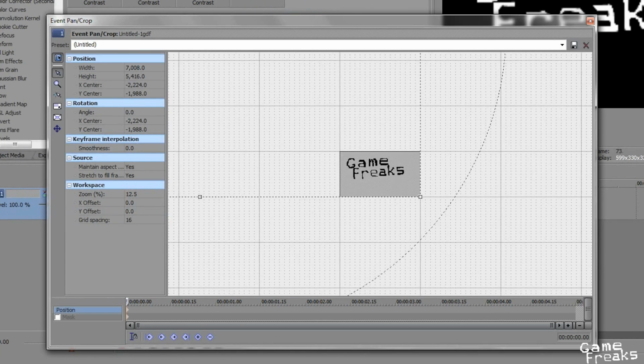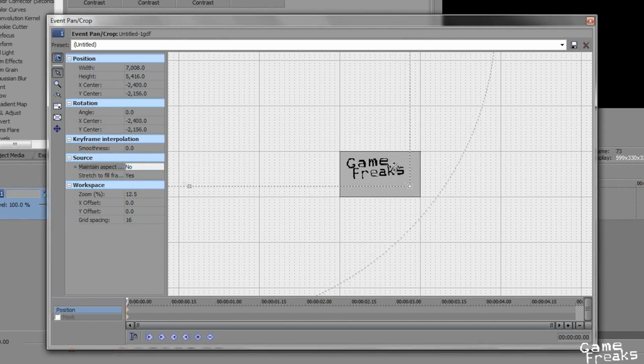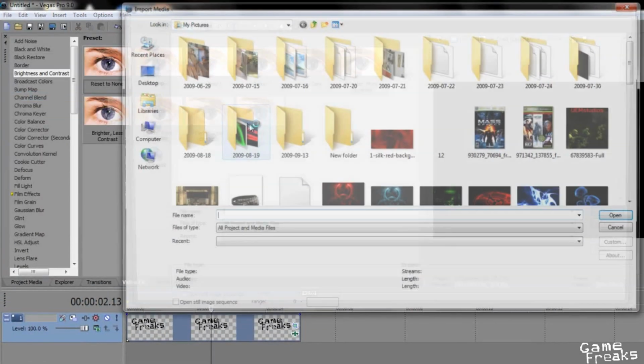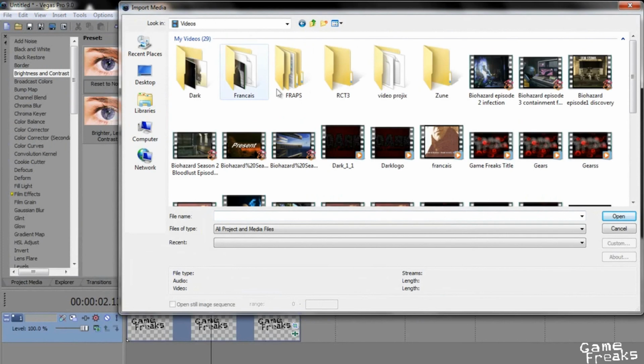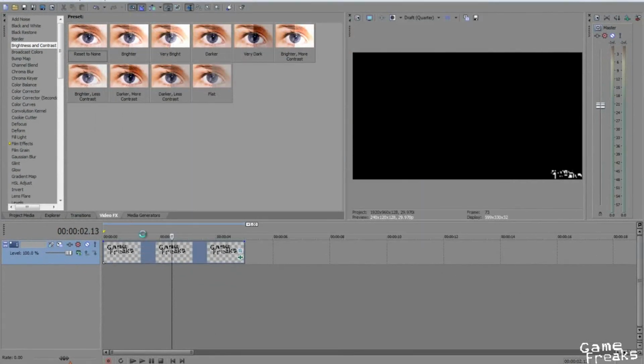So I'm just gonna do that. I set maintain aspect ratio to off, and I pop it down right there. Then I get my opening, which I made in Adobe After Effects. So Game Freak's title is mine.